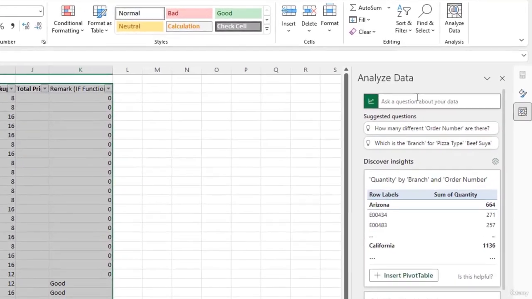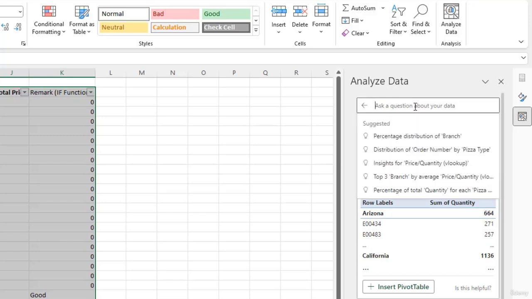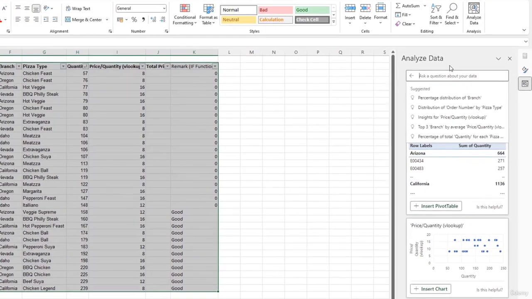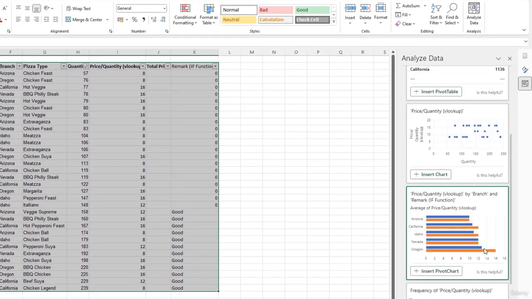Here you also have the option to ask a question and perform analysis on your data. So when I click over here, it has suggested some questions on its own based on the data that we have selected. For example, percentage distribution of branch, distribution of order number by pizza type, etc. Other than that, you have pre-built pivot table, chart, pivot chart, etc.